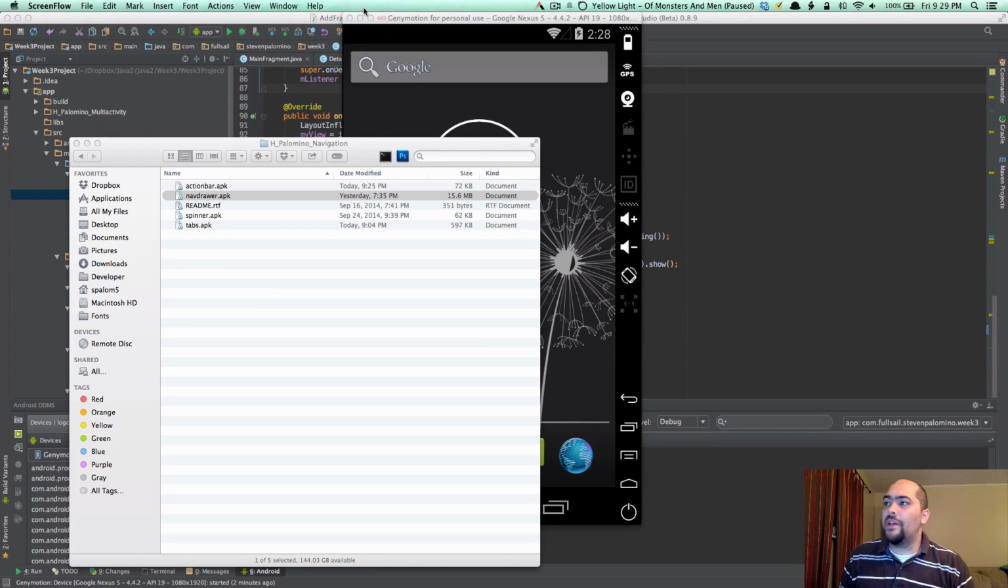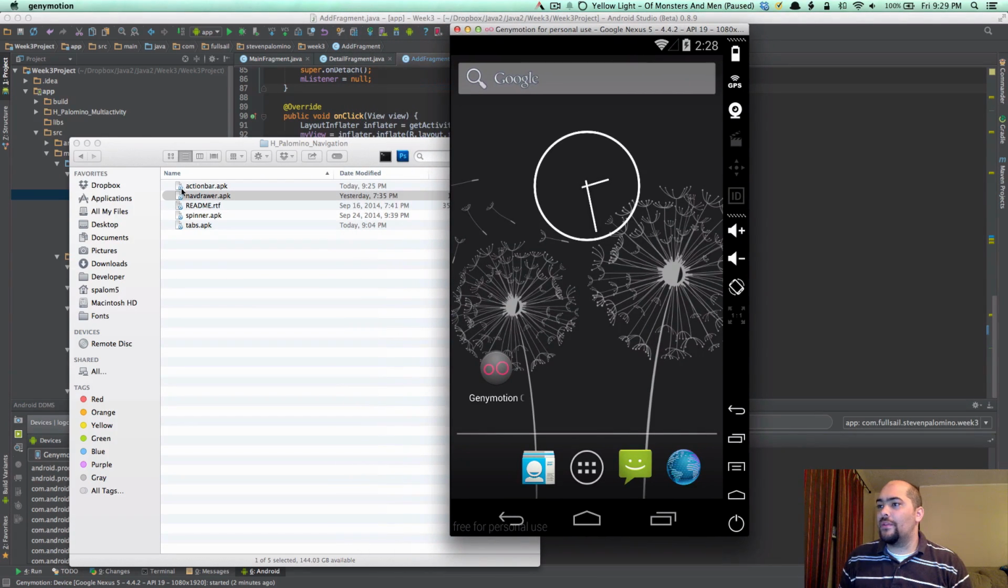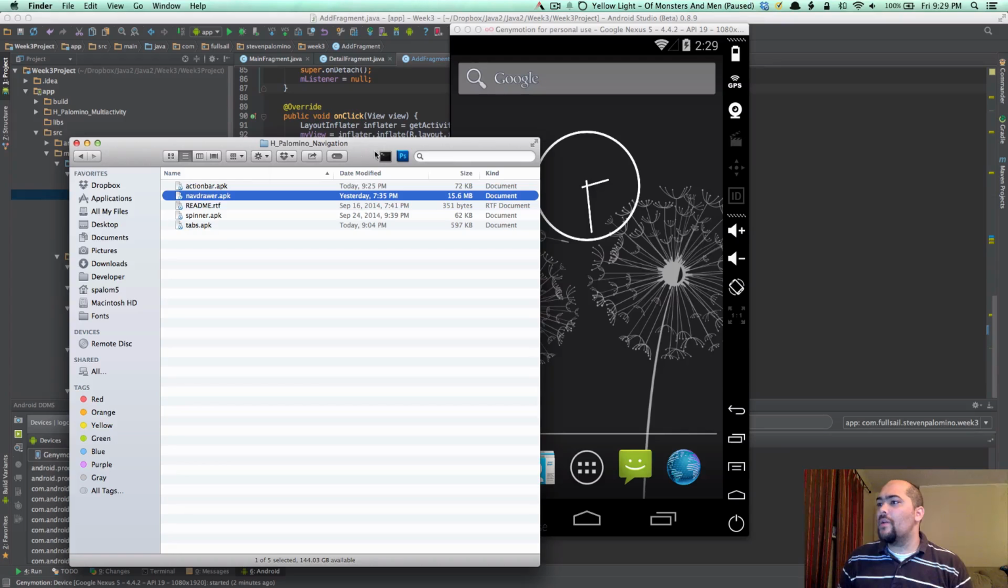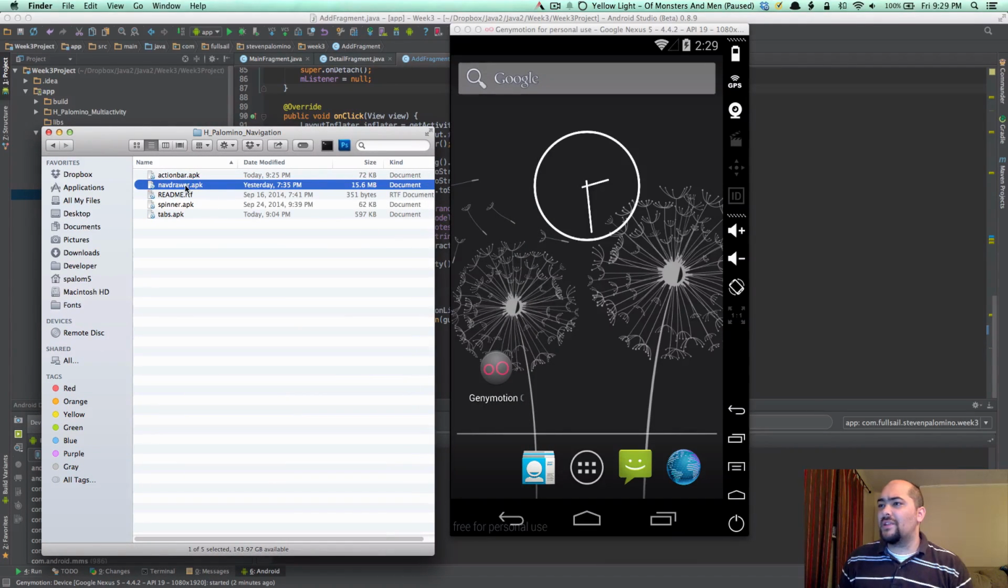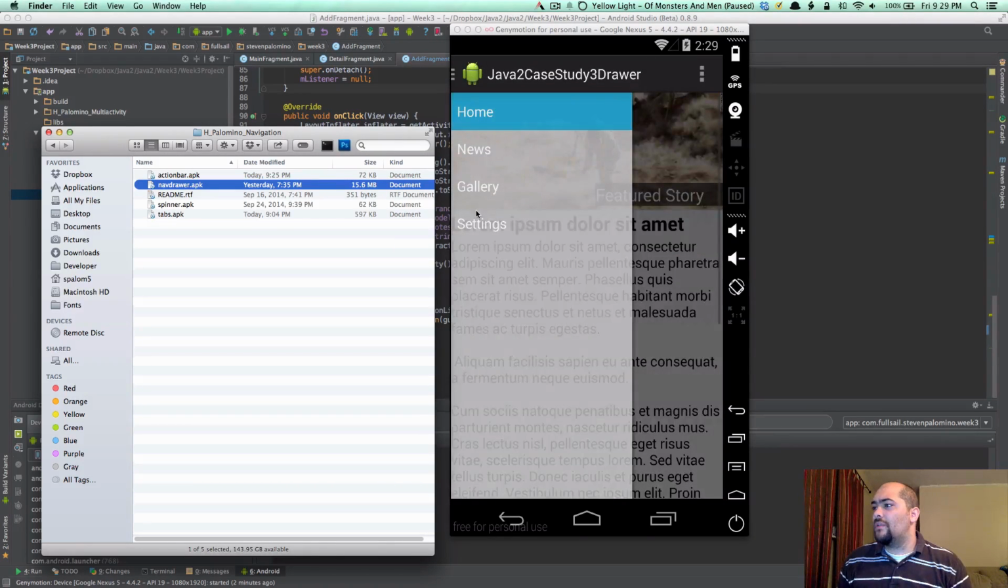I'm going to quickly go over the 4 apps, or the 3 test cases and 1 update from last week. I'm going to go ahead and just drag the files that I just turned in just to kind of show that they work. I'm going to start out with the nav drawer, the action bar one.